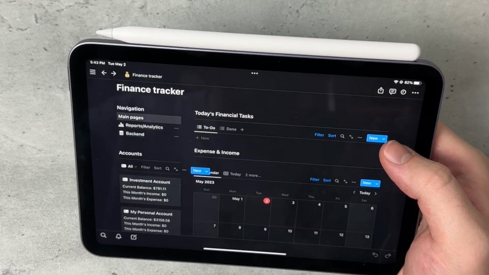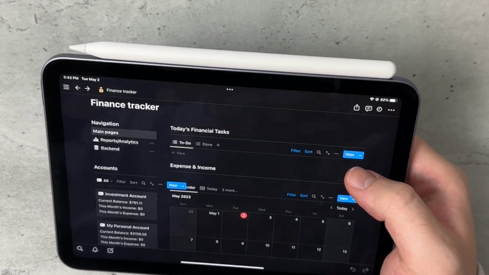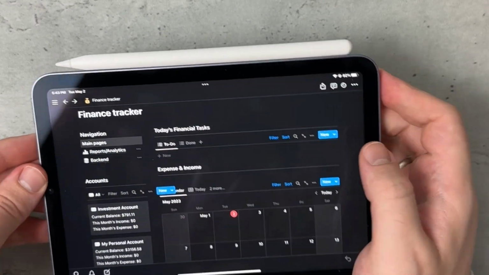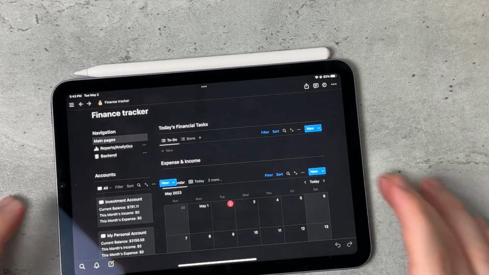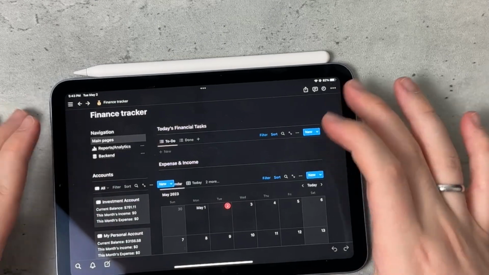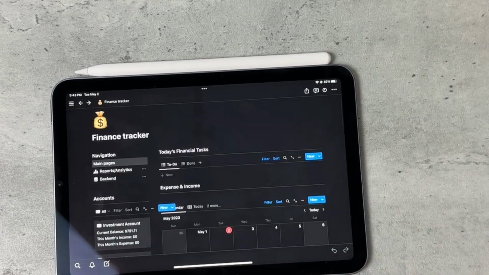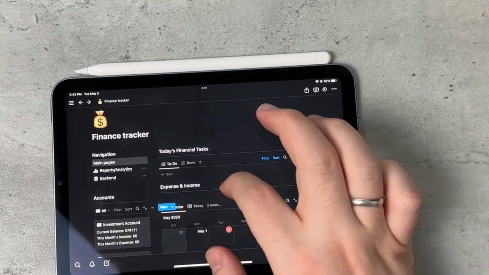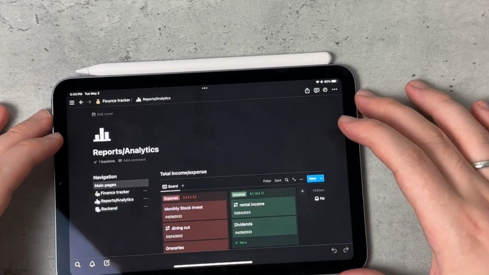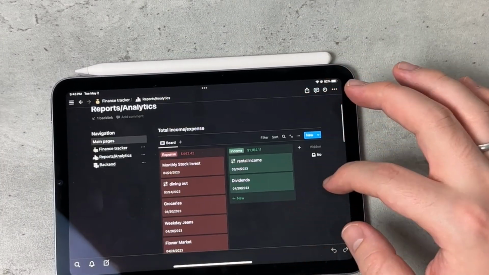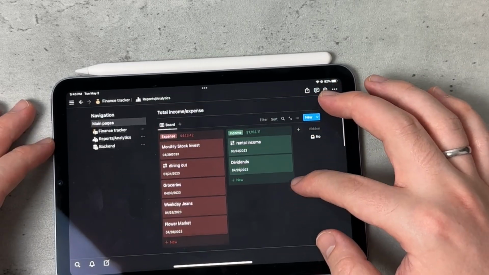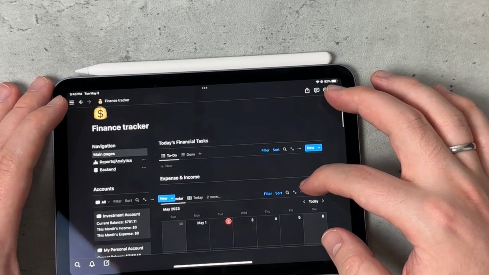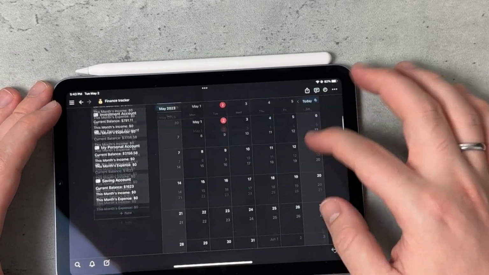Now, today's financial tasks. I put this at the top because having a task to complete right there as soon as you open up the tracker keeps you on track of performing that task and getting it done. And then if you want to dive into your report and your analytics, you have it all right here. Overall, absolutely love this finance tracker.